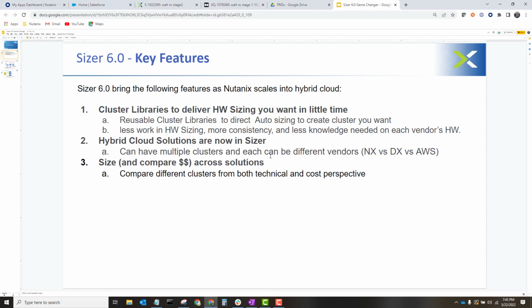It used to be you would have to do multiple scenarios and just kind of cut and paste, so to speak. Now it's all in one scenario. It could be NX and DX and AWS, all sorts of things. We've got 17 vendors, and then you can size and compare all those.